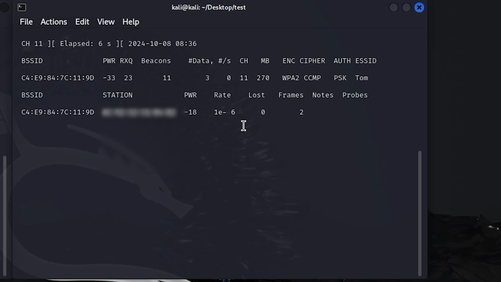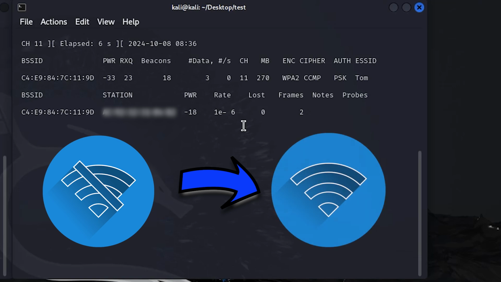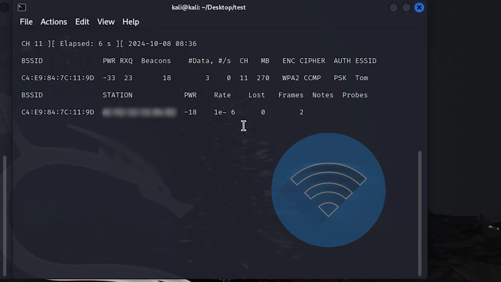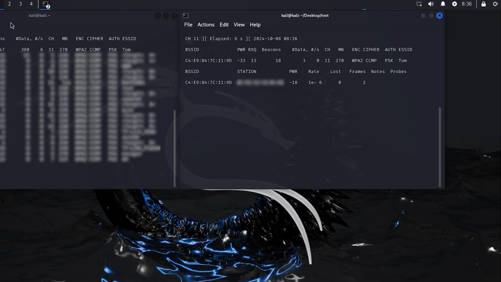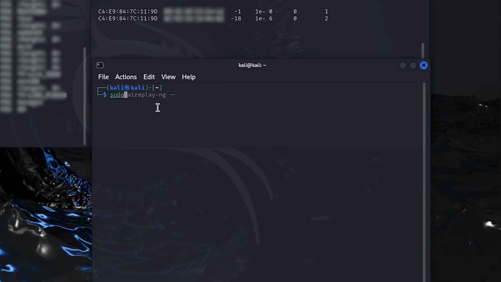Now that we are capturing packets and have our target network inside, the next step is to speed things up by forcing the devices connected to the network to disconnect and reconnect. This will help us capture the four-way handshake faster. We can achieve this by running a deauthentication attack using the aireplay-ng command. In this terminal, I'm going to run the following command.